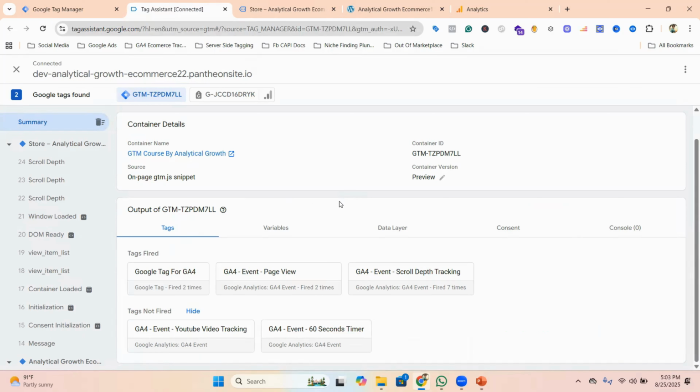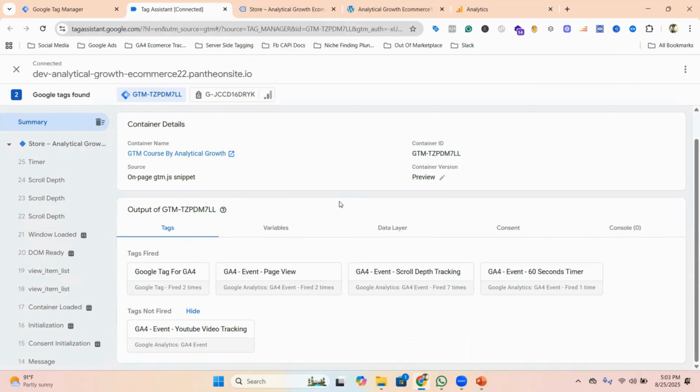So you need to have some patience. If you aren't patient, then you'll not be able to do anything actually. So you can see over here, the GA4 event 60-second timer has fired one time.